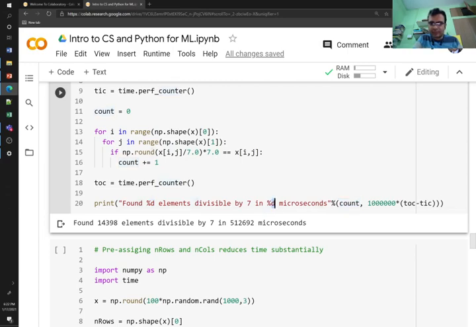So what is %d? Basically this is 1 million times tick minus tock. The tick and tock are in seconds. So let's run this. Within those 100,000, it found 14620 elements divisible by 7 in 451,000 microseconds. Sorry, 541,000 microseconds.